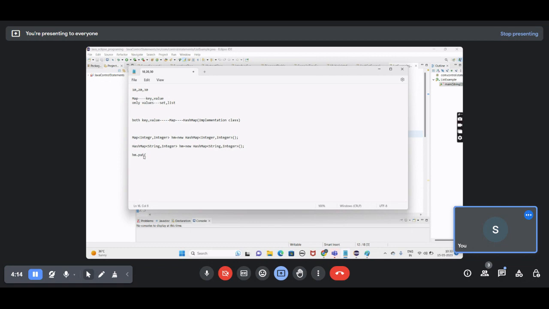How? What is the key? In the first scenario, the key is integer and the value is also integer, right? So hashMap.put of 1 comma 10, hashMap.put of 2 comma 20, hashMap.put of 3 comma 30, like that we can add.